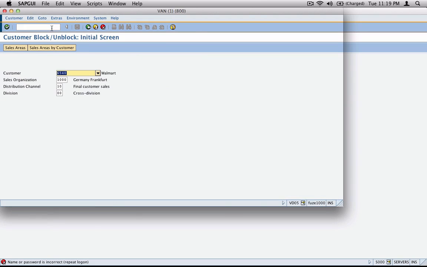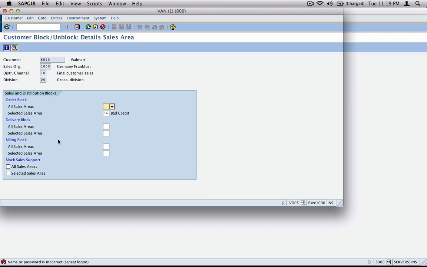If you go back to VD05, the customer master blocking transaction, I'm going to remove that block so that you can continue doing the transactions, and delivery blocks and billing blocks work absolutely as expected. So if you have a delivery block, that means that you cannot create a delivery for that customer, and if you have a billing block, you cannot create a billing for that customer.